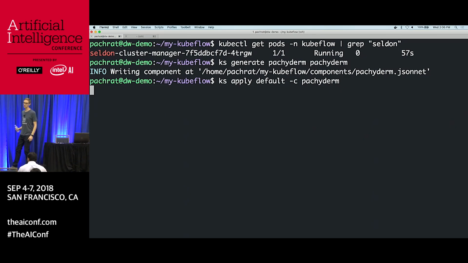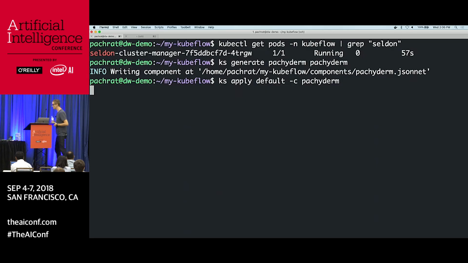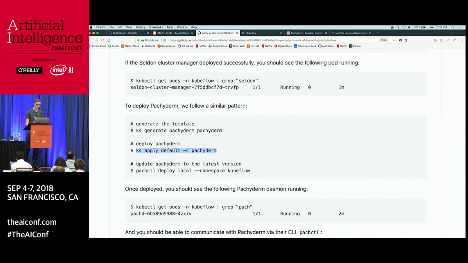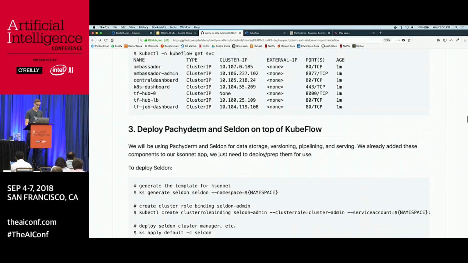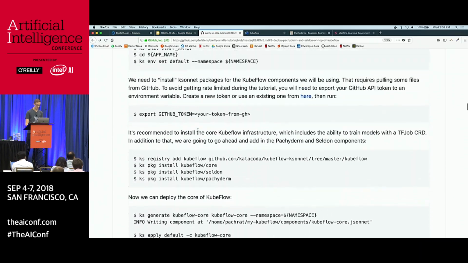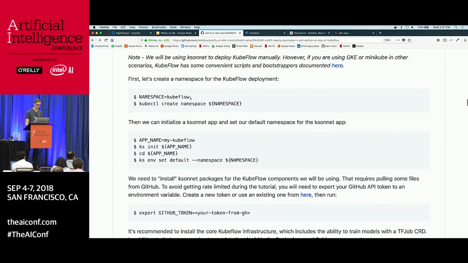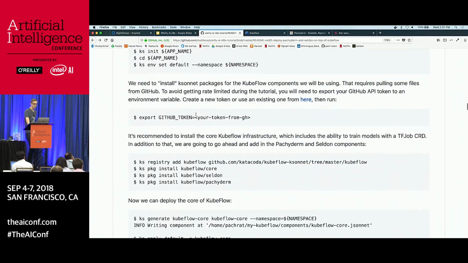Just because I wanted to use the latest version. I mean, they fixed some bugs. Oh, yeah, so if you logged out of your machine and then logged back in, what you would likely want to do is, up here, remember how we created this environment variable, namespace equals kubeflow. So go ahead and run that again.